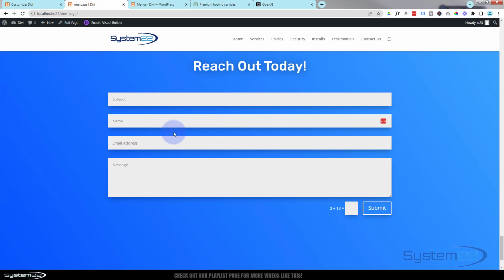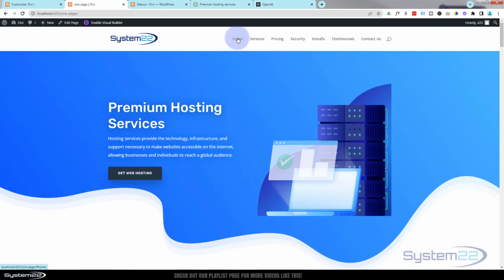And as I mentioned earlier, if we go back up to the top, if I hit the home button, I want to change all my buttons to link to the contact form. So really easy to do. Let's enable the Visual Builder again.